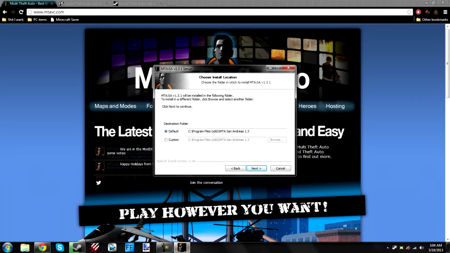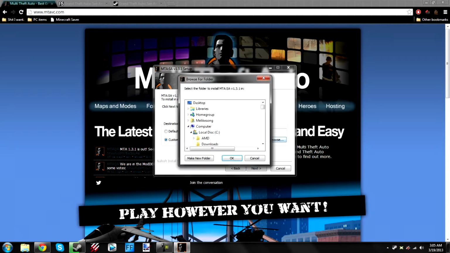Now, destination folder for MTA-SA, being the multiplayer client. You could leave it as default if you want, but I don't have much space on my C drive. I only have about 50 gigs left, and this is a 500 gig ATA drive, so it doesn't work very well for anything. Sorry if I cut off the audio there. I've got an itchy ear. But if you want to do a custom directory, that's quite fine.